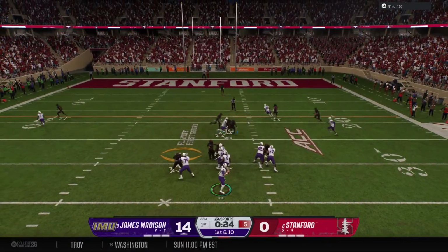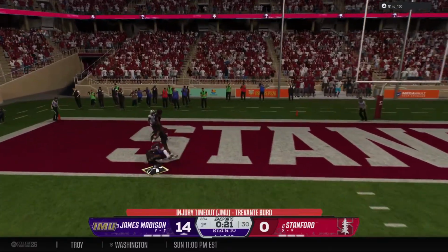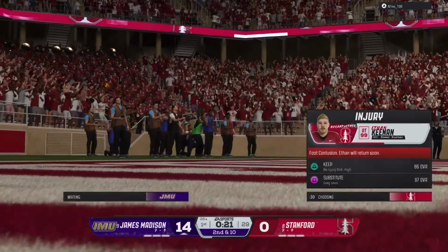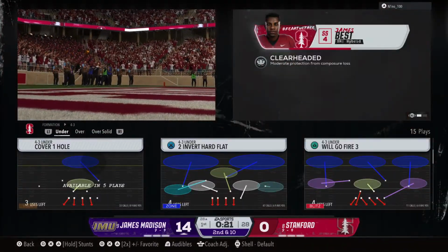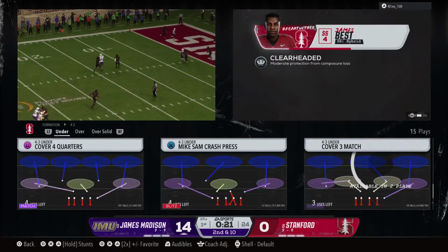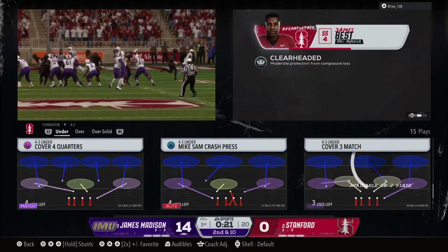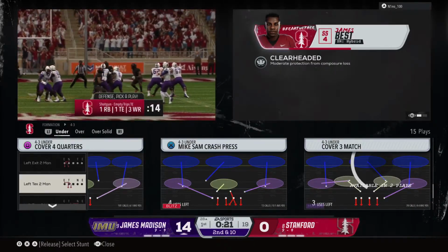On 1st and 10, we're going to throw. Taking a shot deep toward the end zone. Tried to press the ball deep, but it's incomplete. The quarterback's got to do a better job here of reading the coverage. He was determined to get that ball thrown to this receiver, but they played double coverage. He still tries to throw it, and he almost threw an interception.